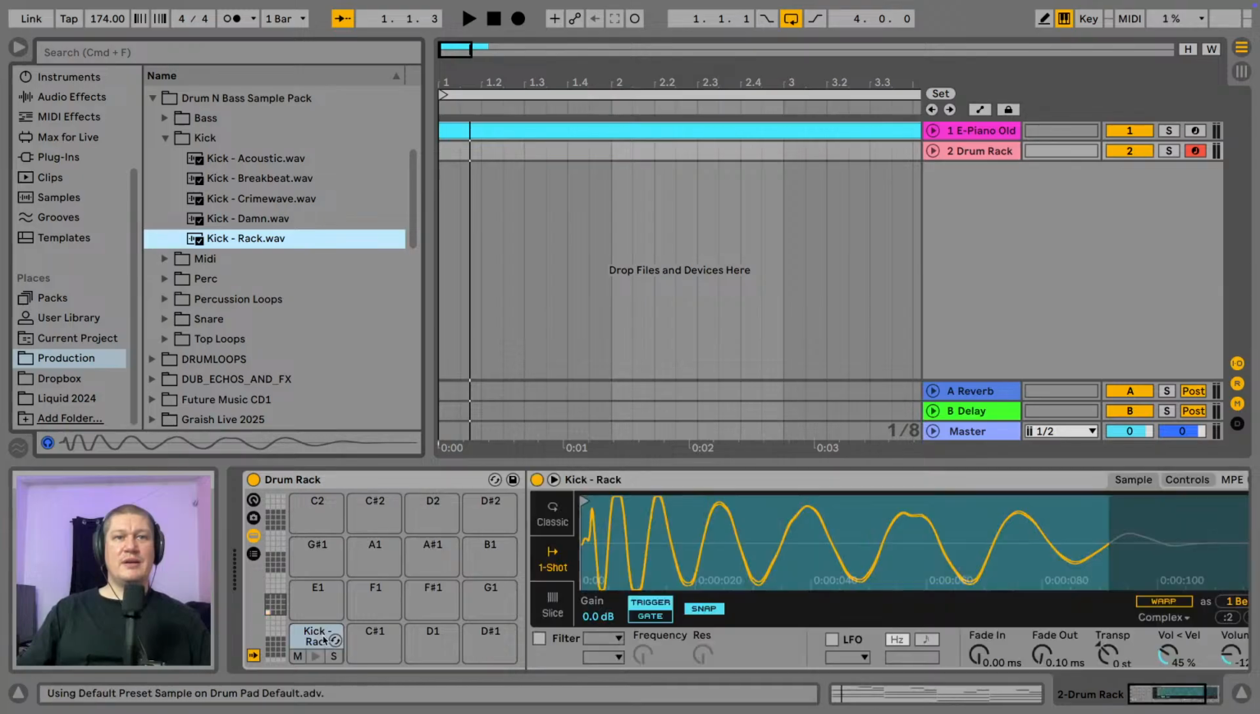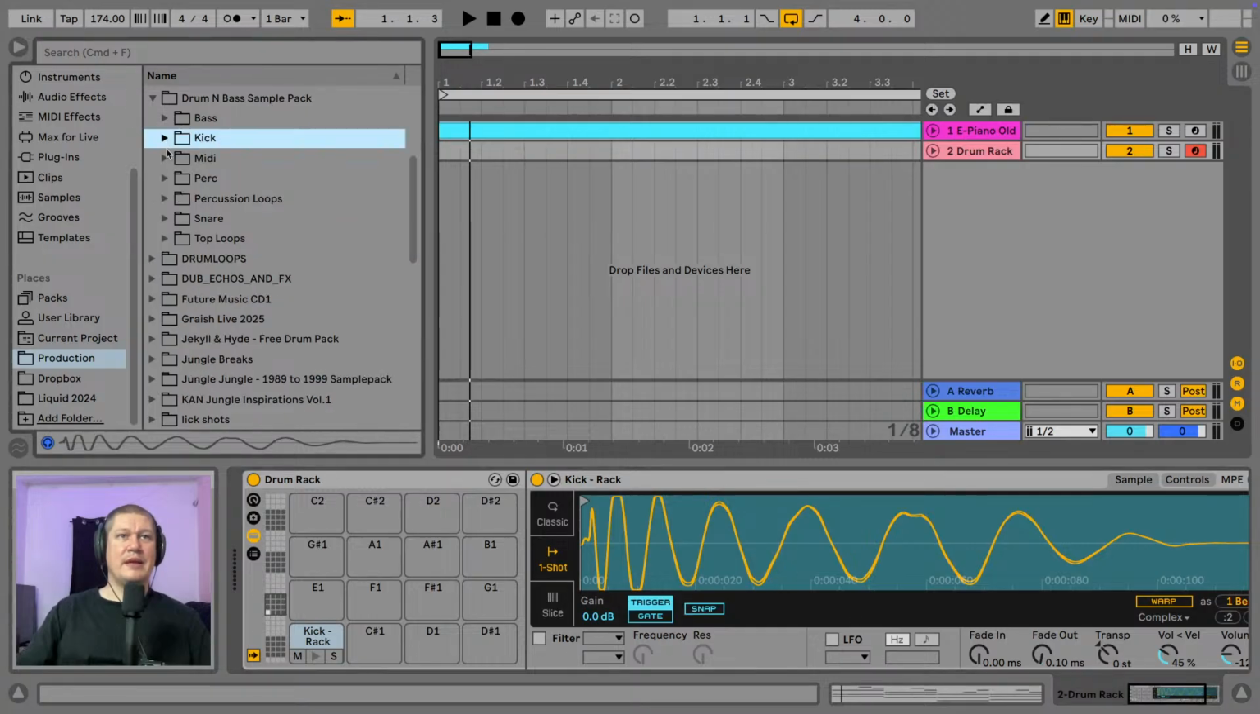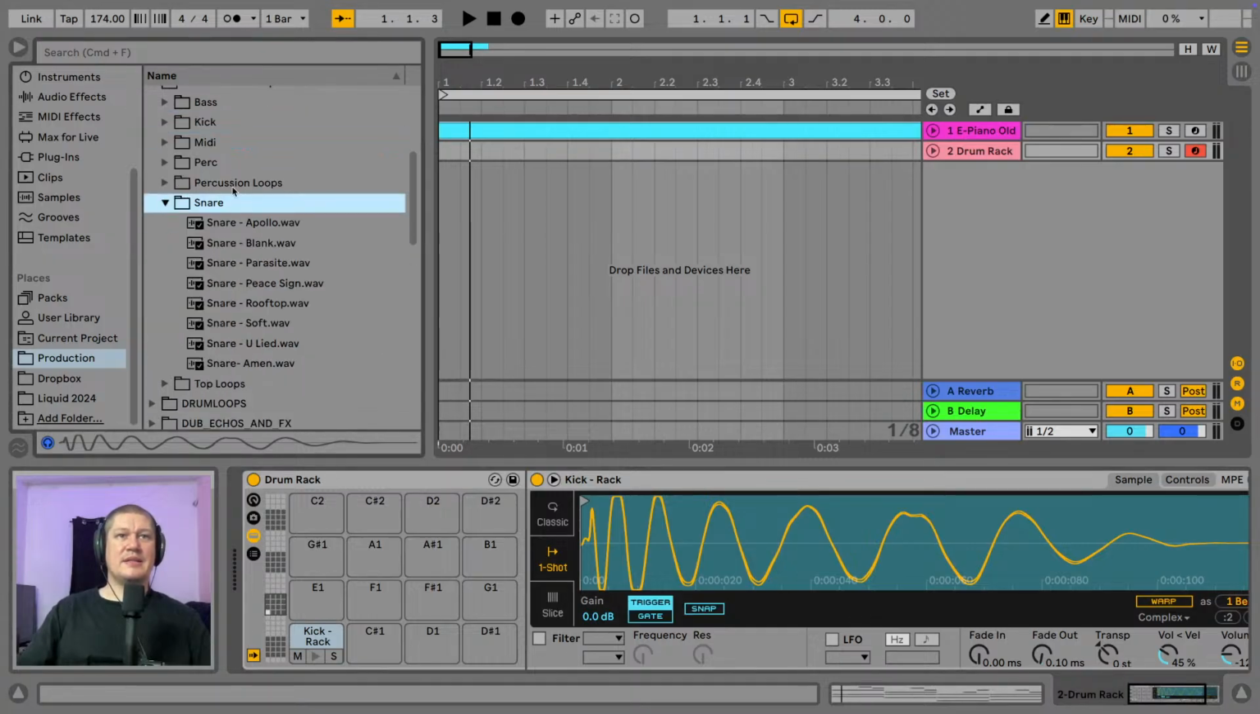So one thing that I like to do is make the first column kicks, the second column snares, and then columns 3 and 4 can just be like hi-hats and bits of percussion and stuff. So as you can see, I've dragged a kick into the bottom left pad of the drum rack, and then I can get a snare.